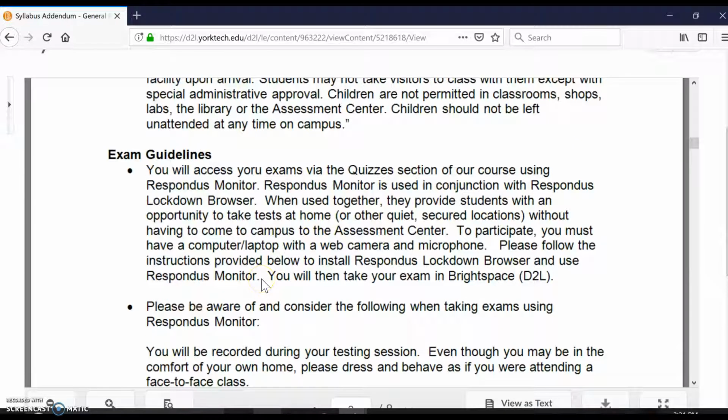And there's one more thing I want to mention here from this addendum, and that is your exam guidelines. Because this is an online course, and because the campus is closed over the course of our term, you're actually going to be able to take your exams online and at home. You will be required to use Respondus Monitor and Lockdown Browser. Once you attempt to access that first exam via the quizzes section of the course, you're going to be prompted to download what you need in order to do that.